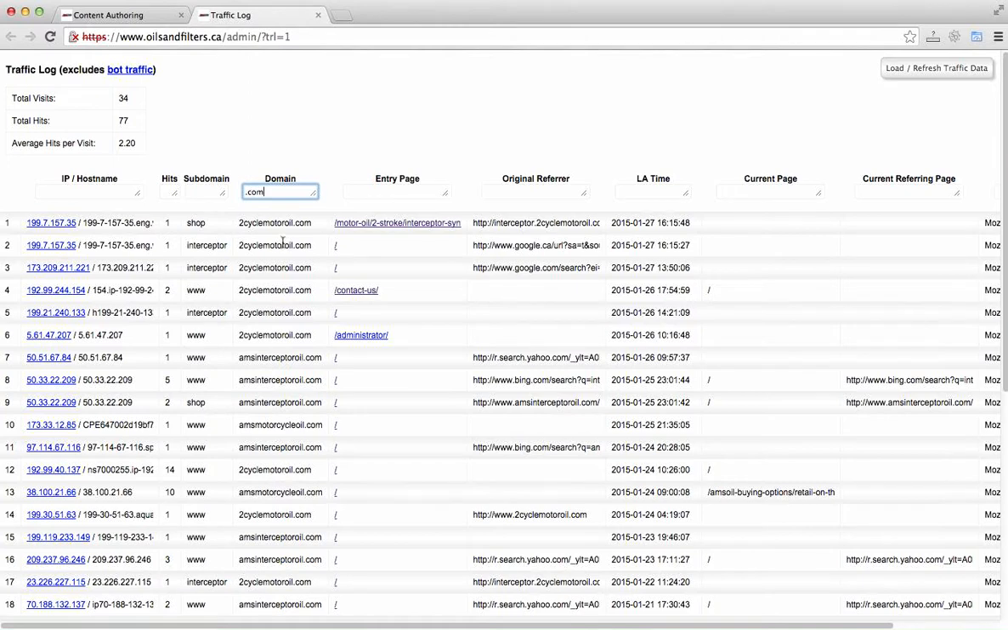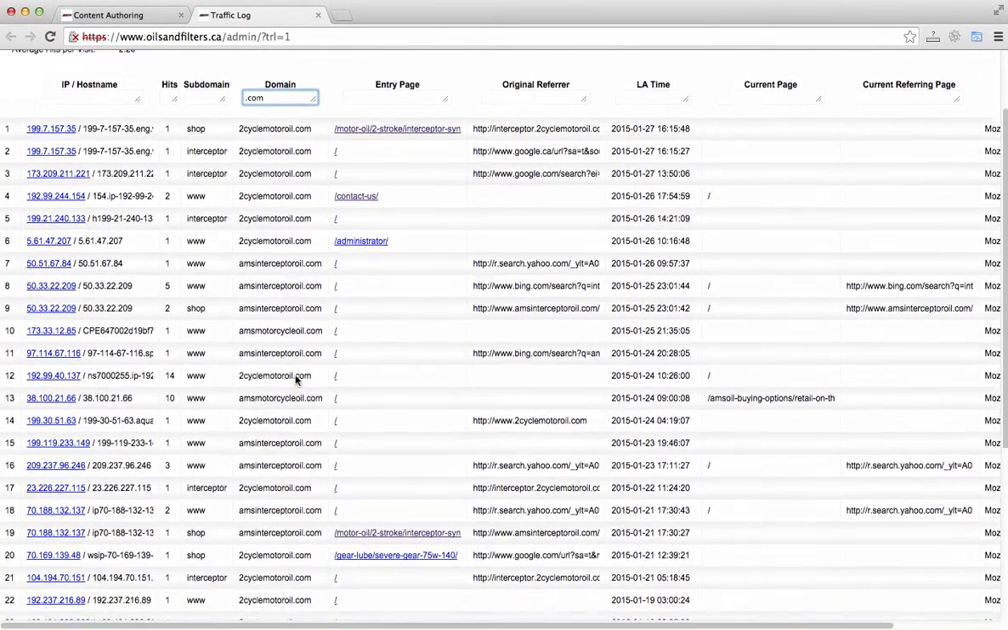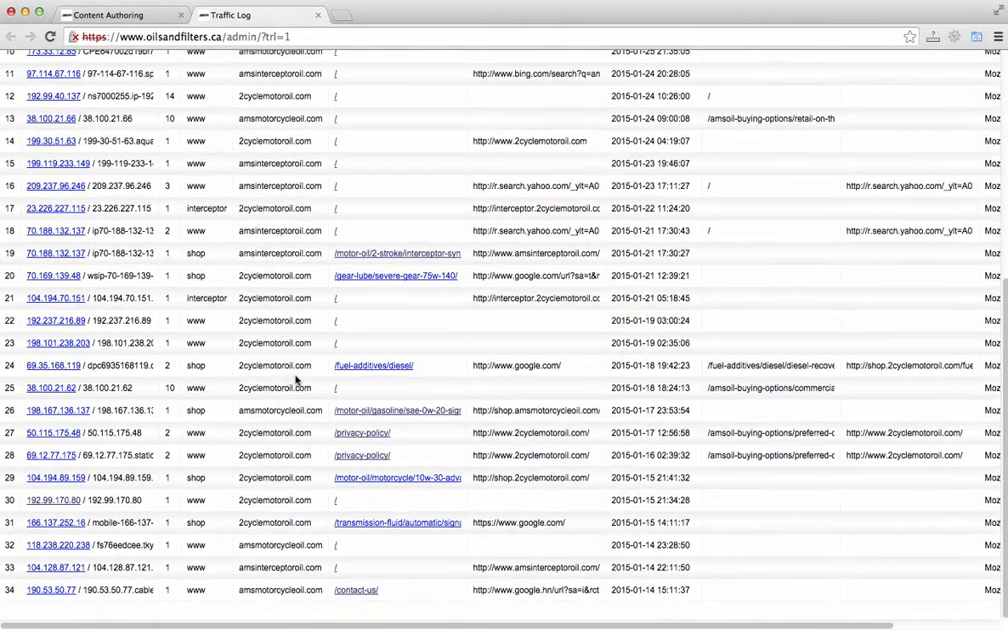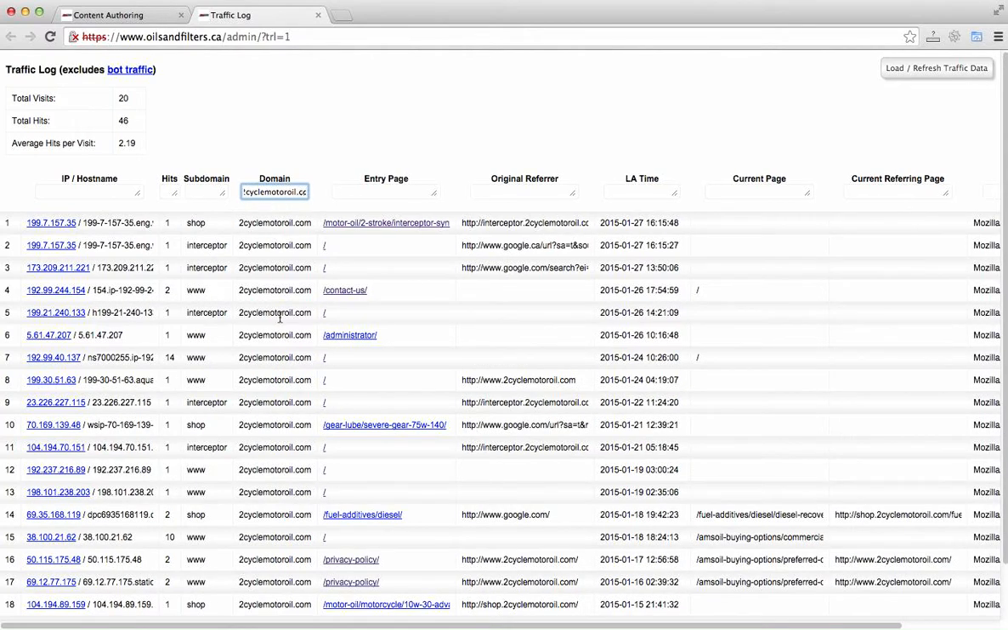As we can see, there's lots of traffic to twocyclemotoral.com, and then there are a few other domains here. All of the traffic log data for my domains in my account will show up in this interface. So if I want to see only one particular domain, I can copy that and paste it here, and filter only one domain.